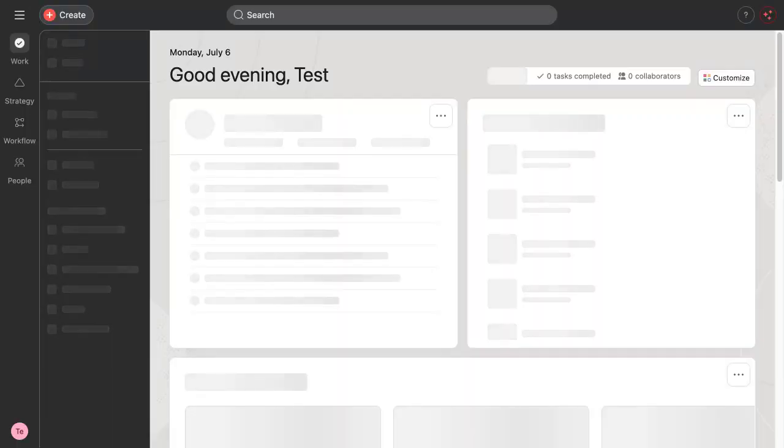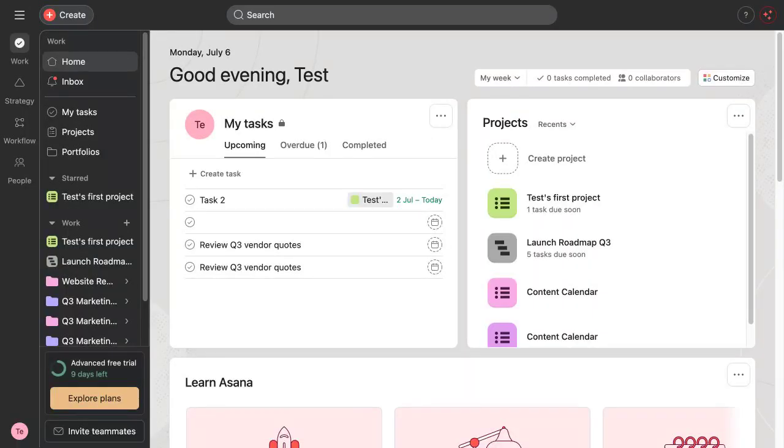In today's video, I'll show you how to use forms in Asana. Forms let you turn a simple submission page into tasks automatically, which is perfect for intake requests, feedback, or anything where people outside your usual workflow need to submit work to you. Let's start inside a project.